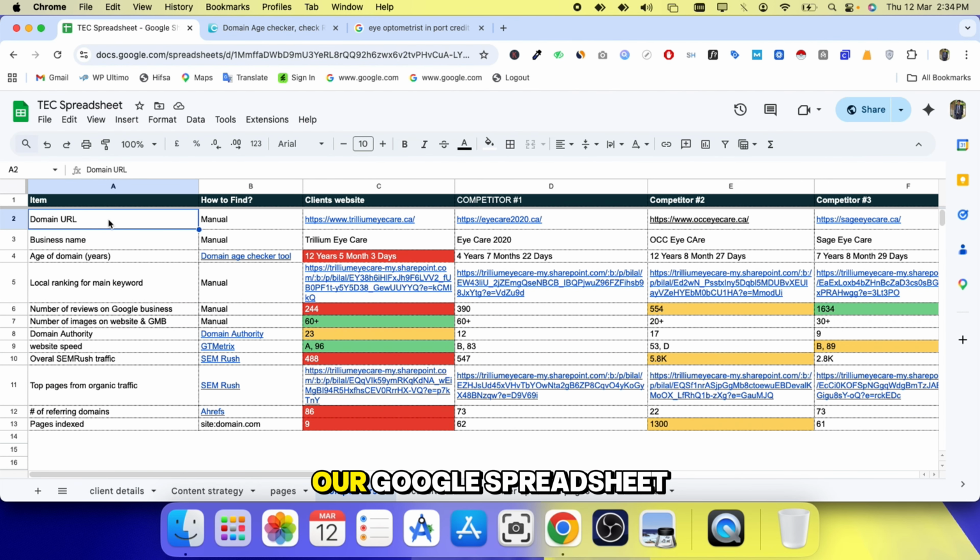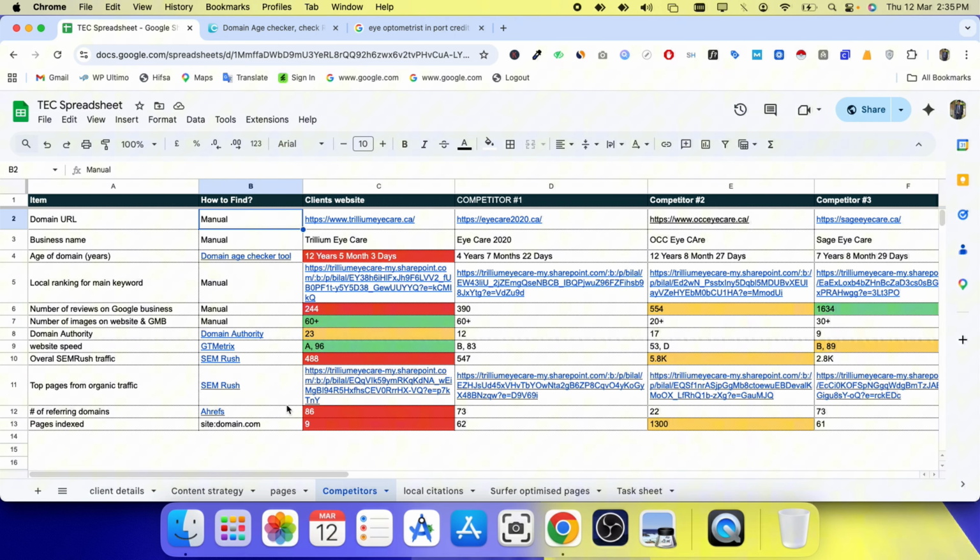So this is our Google spreadsheet which we are creating in this video, and this sheet will help you to rank on Google searches. We will analyze competitors, we will analyze our client website, and then we need to fix those things which are showing issues and which are behind the competitors. So let's start the spreadsheet from scratch.